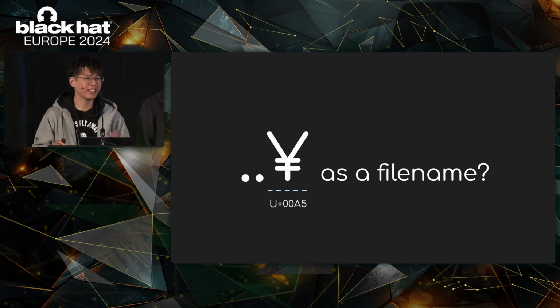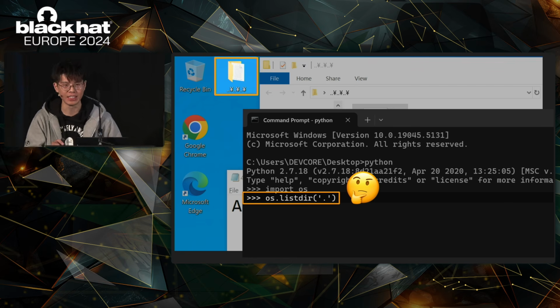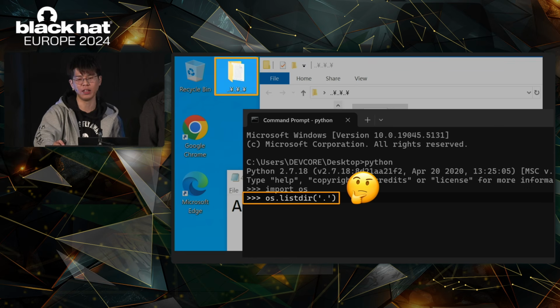Can we use the yen sign as the file name? We tried to create one to verify that. We put it on the desktop and used the built-in function in Python to list the content of the desktop.